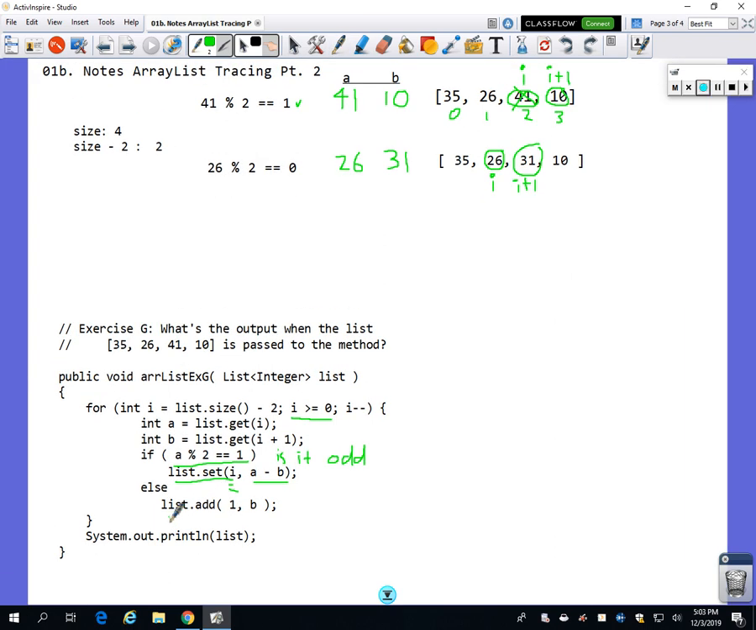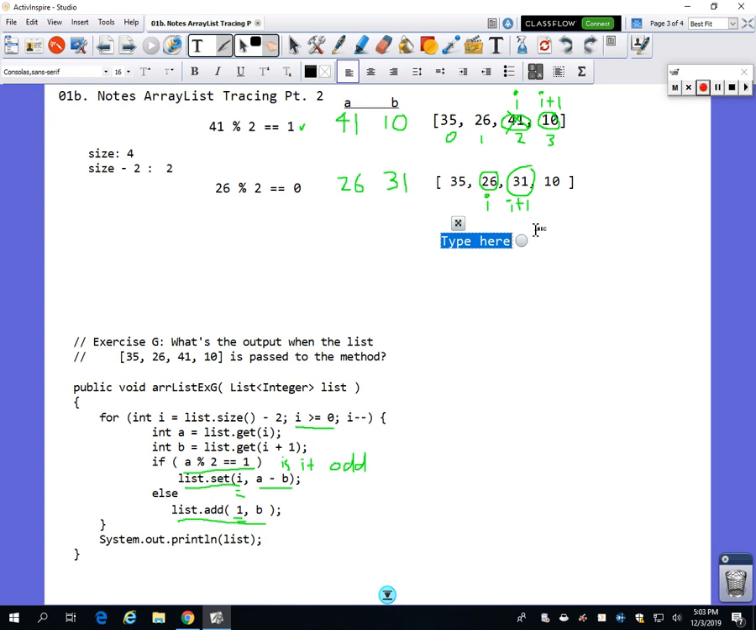We will instead do the else statement. So list.add to position 1, we will add B. So what's going to happen now is this will actually change a little bit. So 35 to position 1, we need to add it. Position 1 is actually 0, 1 right here. So we will add in B, which is 31. That's our new item. And then we will shift everything else over to the right. So this is our new changed array.